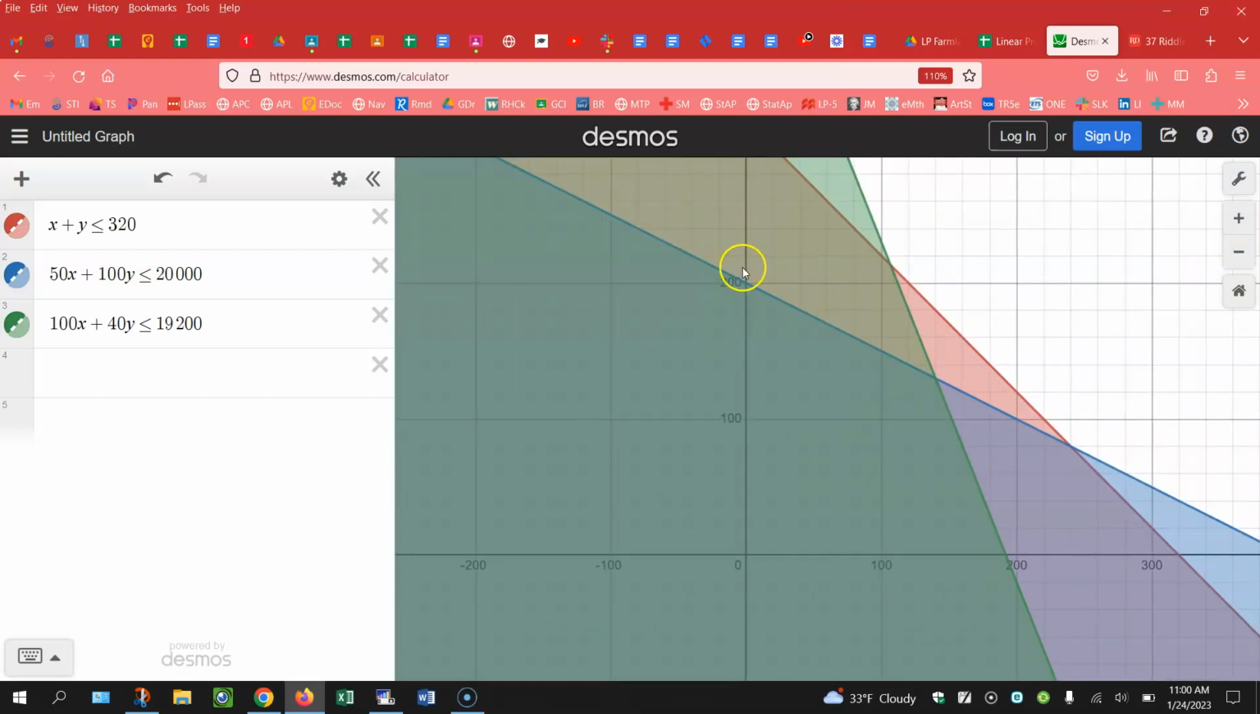So what we're going to call the feasible region, anything that could be an answer, is in this region here, this kind of darker green. It's a quadrilateral. It has 4 sides. So what we need to do is figure out the coordinates of this point, this point, this point, and obviously this is 0, 0.